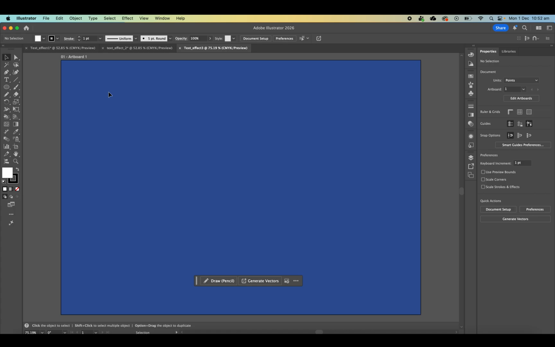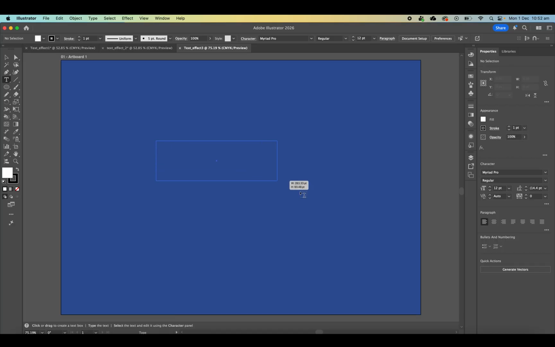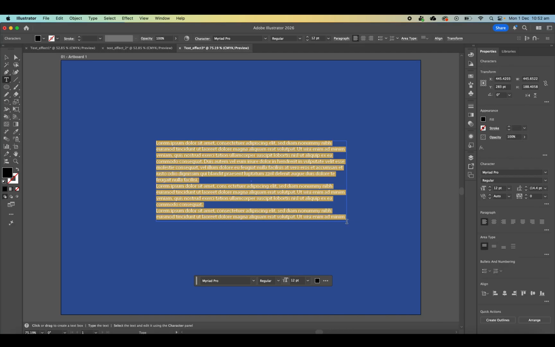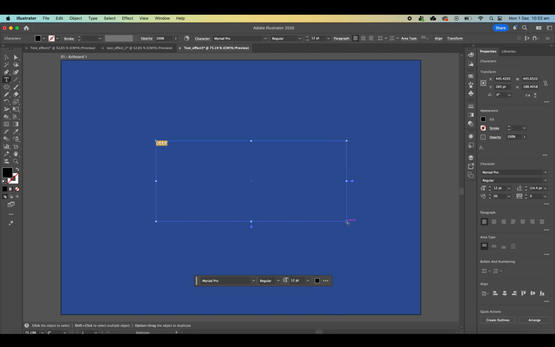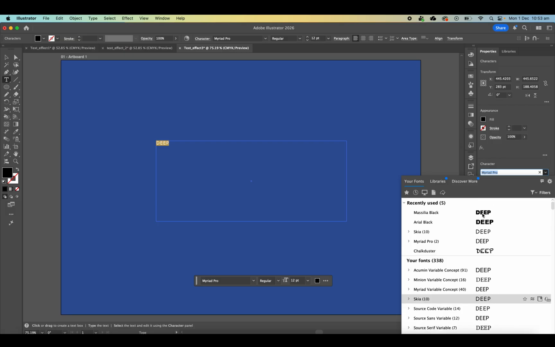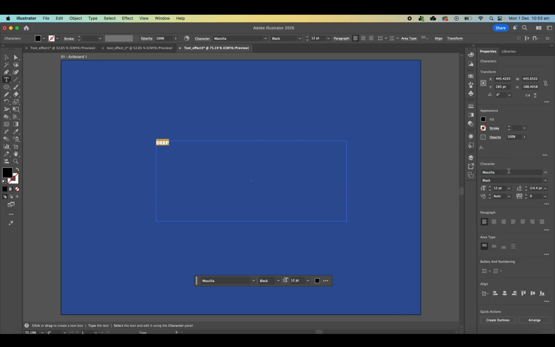The first thing we're going to use is the text tool. And just like before, we're going to create a bold text effect. And we're going to use the word deep. But again, you can use whatever word you would like. We're going to want to make it larger. So I'm going to go 85.